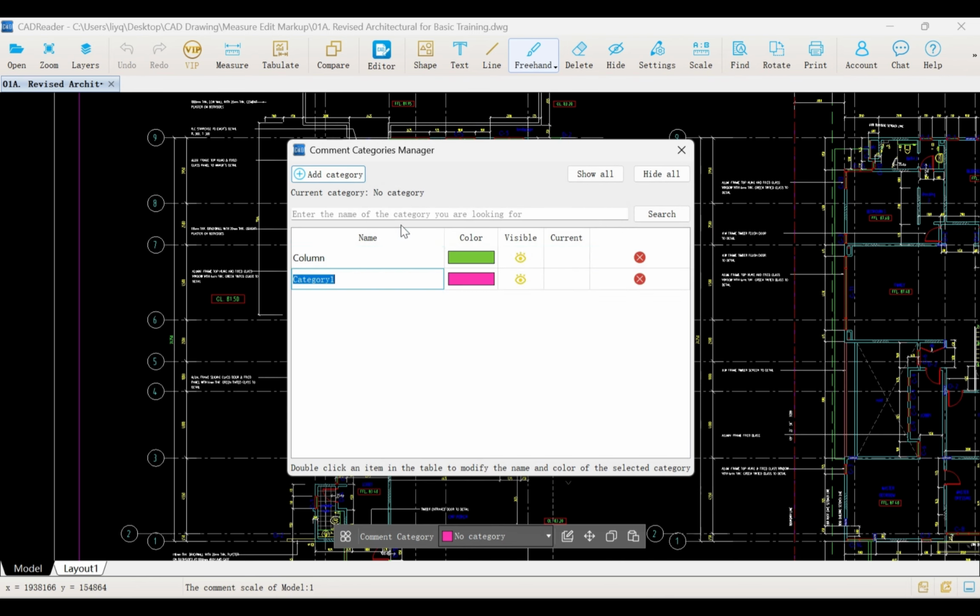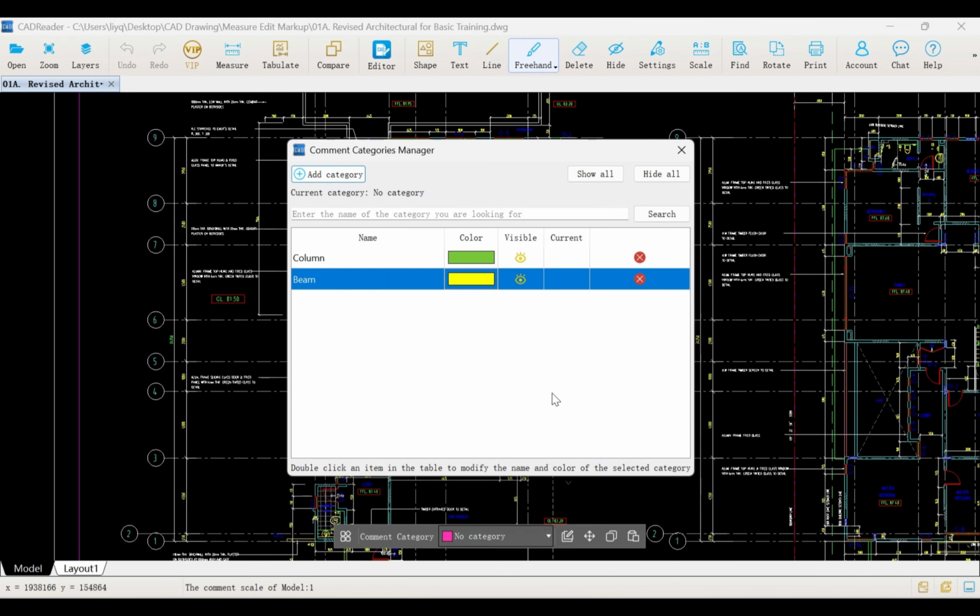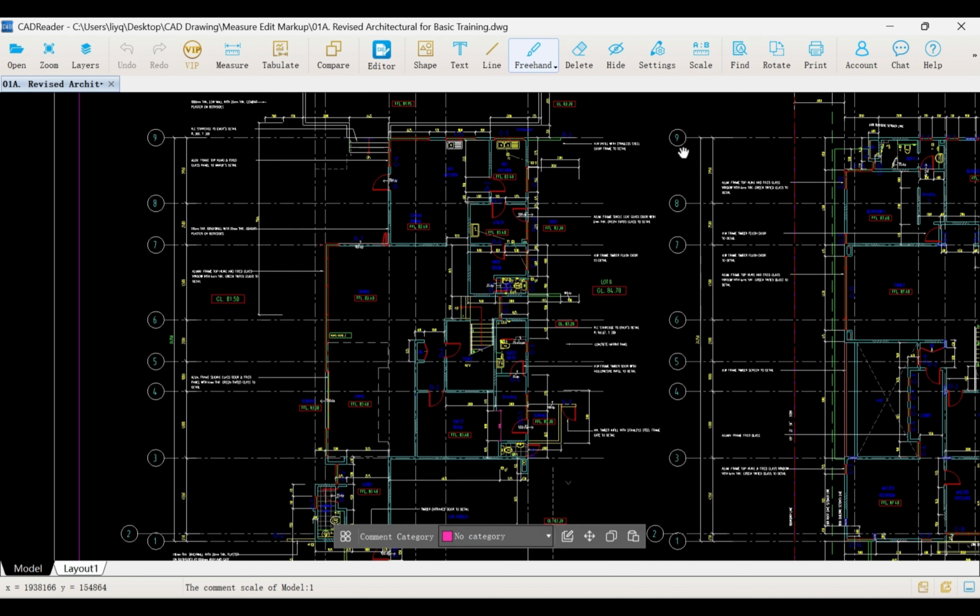Now, let's create another category. Click Add Category again, and this time create a label for beam. Choose a different color so it's easy to distinguish, and then click OK. After setting up your categories, go ahead and close this window.